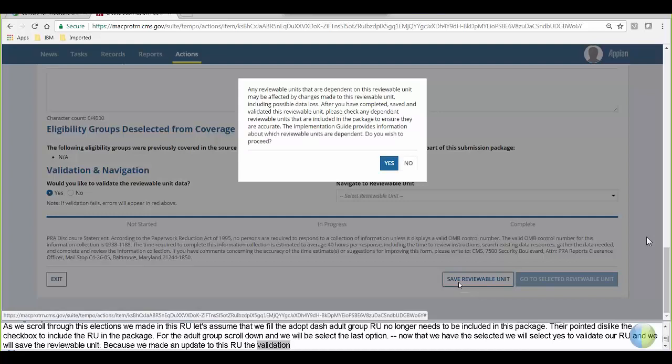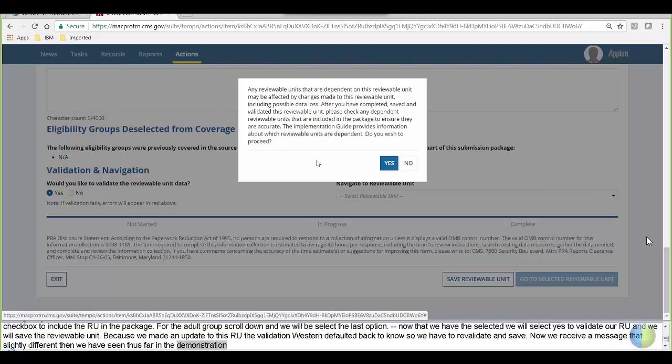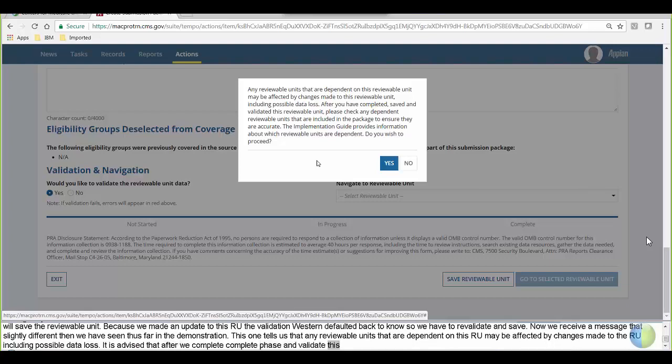Now we receive a message that's slightly different than we've seen thus far in the demonstration. This one tells us that any reviewable units that are dependent on this RU may be affected by changes made to this RU, including possible data loss. It is advised that after we complete, save, and validate this RU, that we check any dependent reviewable units that are included in the package to ensure that they are accurate.